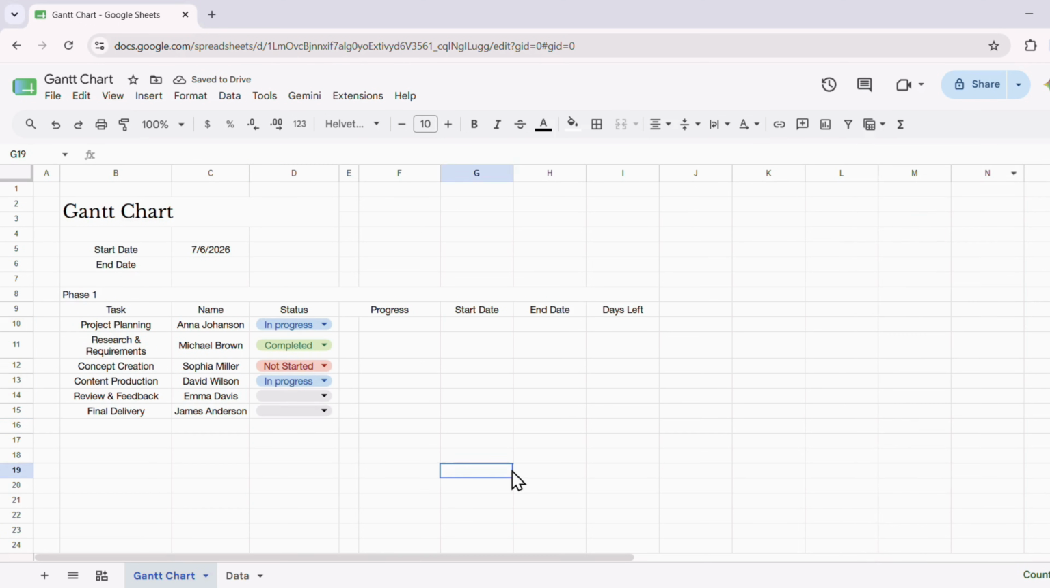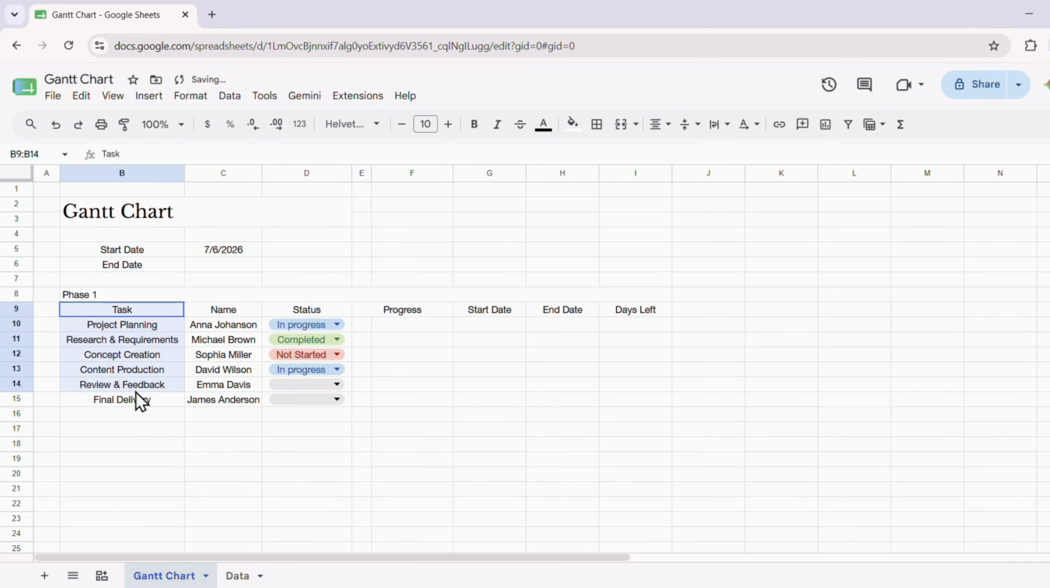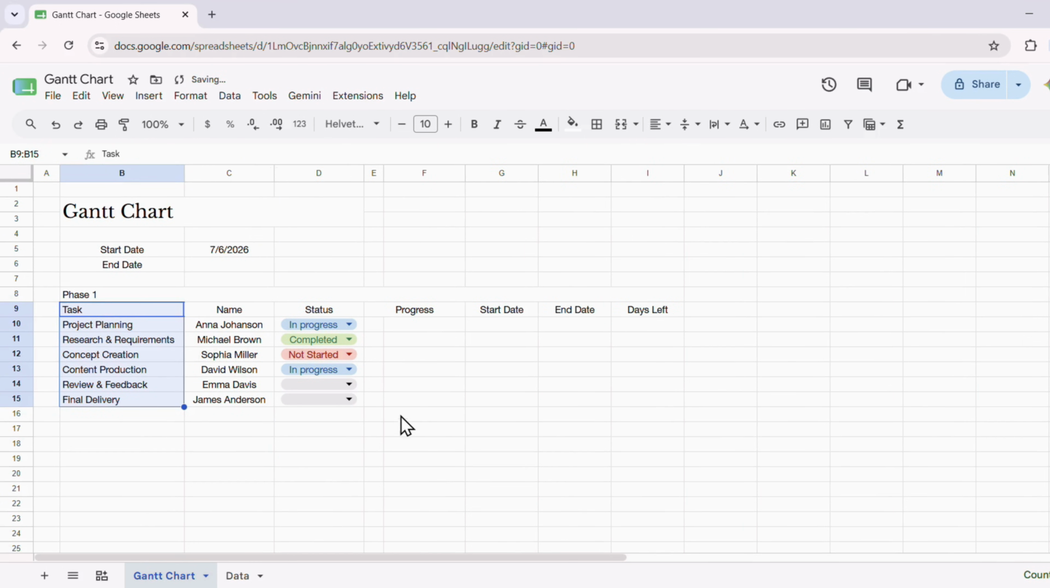Now we can spend a moment improving the visual style of the table. Add borders, adjust the column widths, and choose colors that make the sheet clean and easy to read. Next, we're moving on to the fun part, creating progress bars.